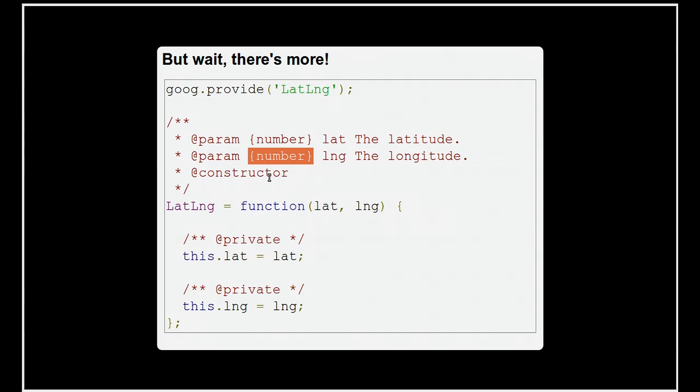We also have this annotation for a constructor. That basically says that if the compiler sees you using this LatLng function but not using it with the new keyword, it will yell at you, because it recognizes that this is a constructor. It is something that's meant to be instantiated. It's not an ordinary function.